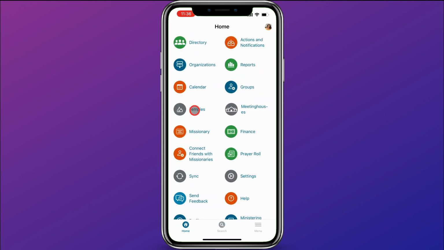When you click on temples, it shows you your assigned temple. It has a link to schedule appointments, to see the ordinance schedule. You can add to the prayer roll here. In addition, it shows you the closure dates for your temple. There's a meeting house tile that's great if you're looking for somewhere to attend church, maybe when you're on vacation. You can do that through the meeting house tile.